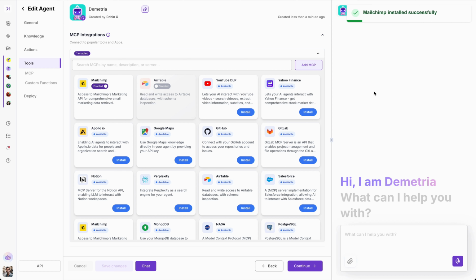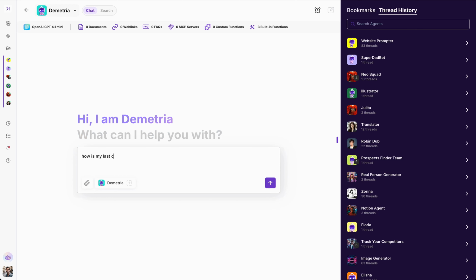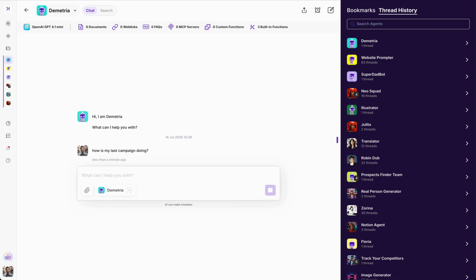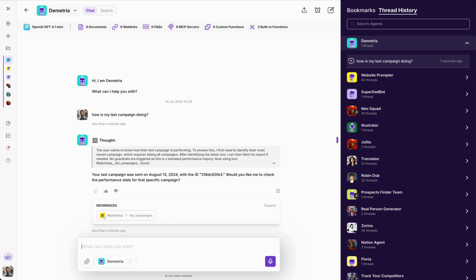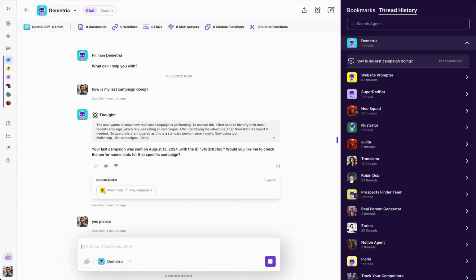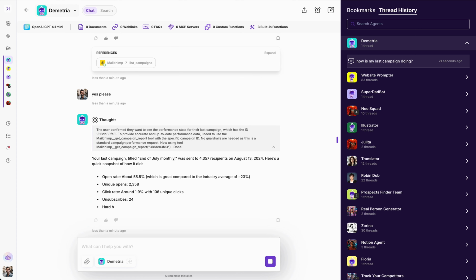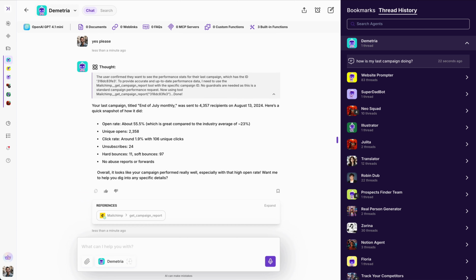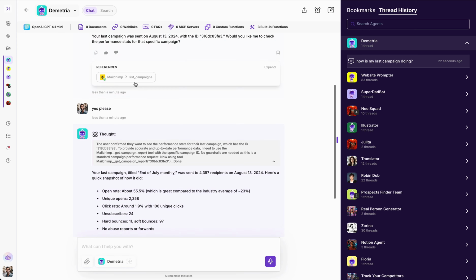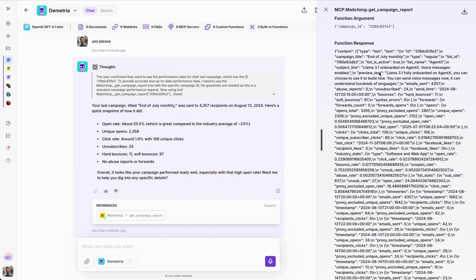Now let's give it a try in the chat. We can ask something like, how is my last campaign doing? You can see the agent utilized Mailchimp tool and found the ID of the campaign. We can instruct it to continue. Now it returns the detailed performance stats from that campaign, including open rate, click rate, bounce number, and others.